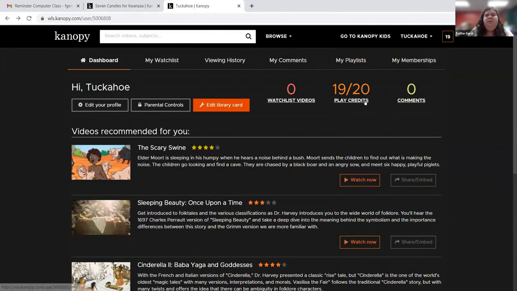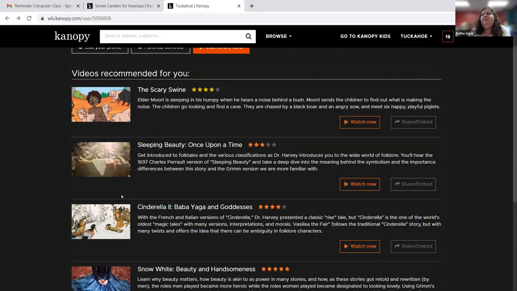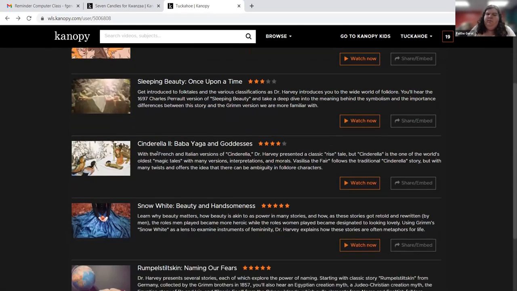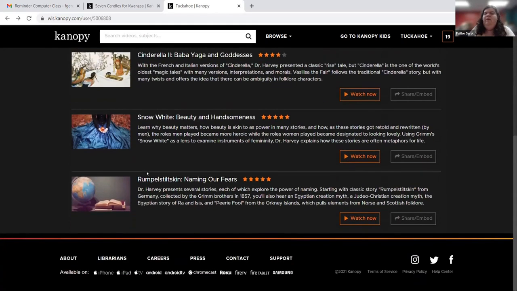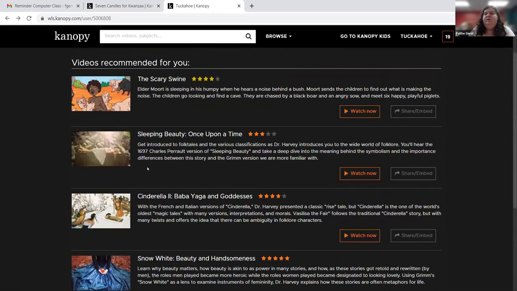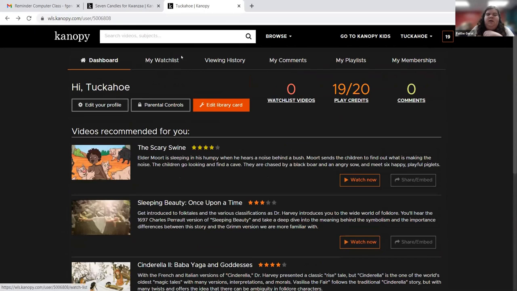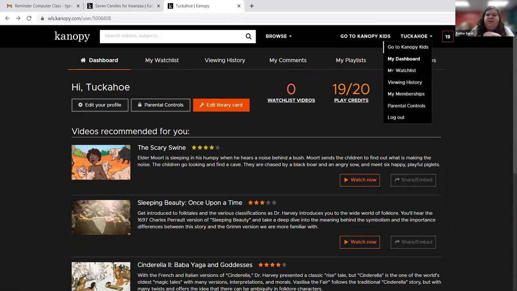But yeah, it also gives you on your dashboard a list of video recommendations. As you watch more things on Kanopy, it'll keep track of what you watched, and then it'll recommend to you videos similar to what you have been watching. So right now it's pretty broad. Because I was looking up Aesop's Fables and some storybooks, I have The Scary Swine, and then there's Sleeping Beauty, Cinderella 2, Snow White, Rumpelstiltskin. So I have a whole bunch of different fairy tales, because this is related to the stuff that I had been looking at previously. You can also, from up here, access your watch list.